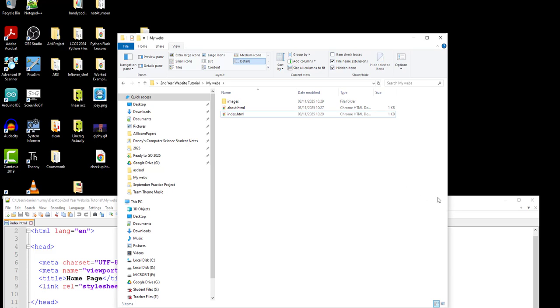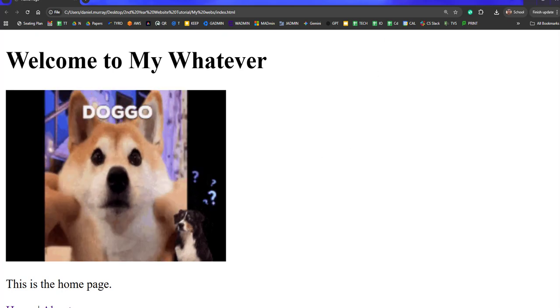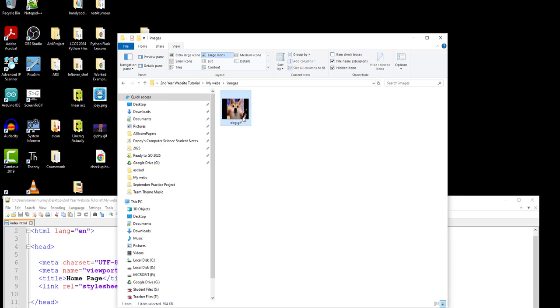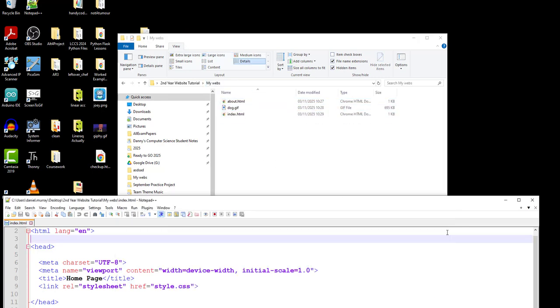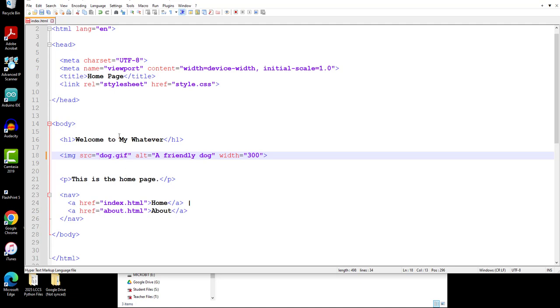Okay, then it would work. Yeah, because now you can see it works, right? Maybe you don't want an image folder, so you don't have to have it in there. So I'm going to move it back outside, and I'm going to just change the file path, the path you walk to find this image. Just a dog, all right, if you don't want to put it in an image folder. A friendly doggo. Right, cool.